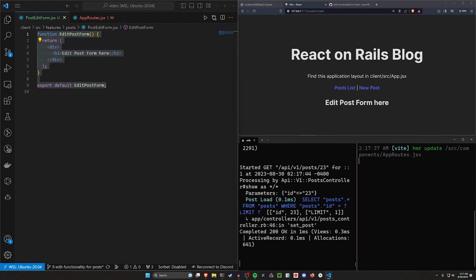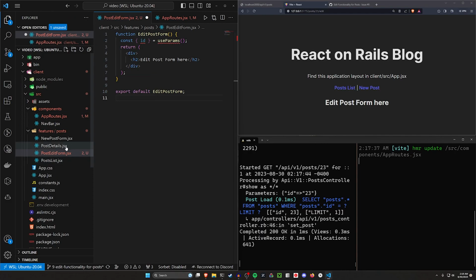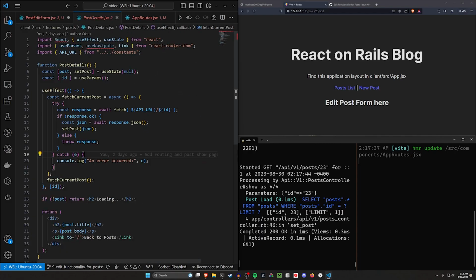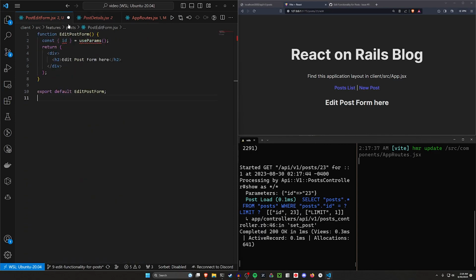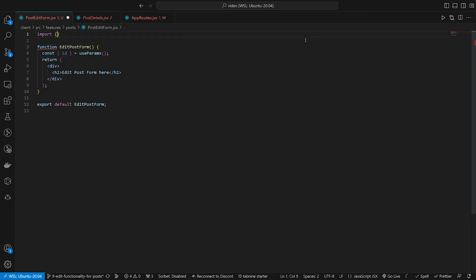For the edit post form, there's a couple things we have to do, of course. One is we're gonna have to grab our parameters. So in our post details page, let me go over here and manually do this. In post details, we're using useParams from the react-router-dom. We're gonna do the same thing here. So we'll start with useParams, and say import useParams from the react-router-dom, just like that.